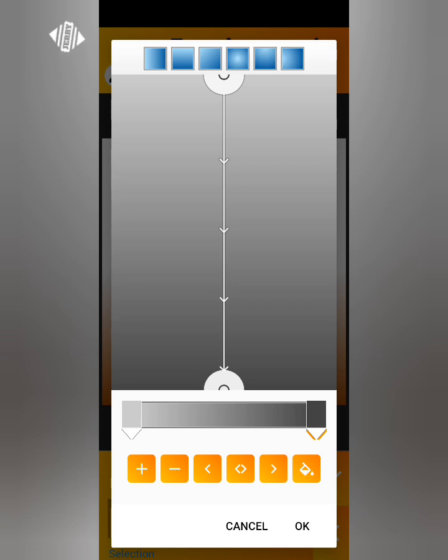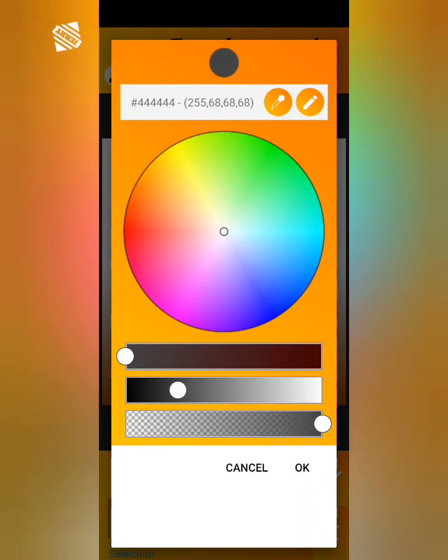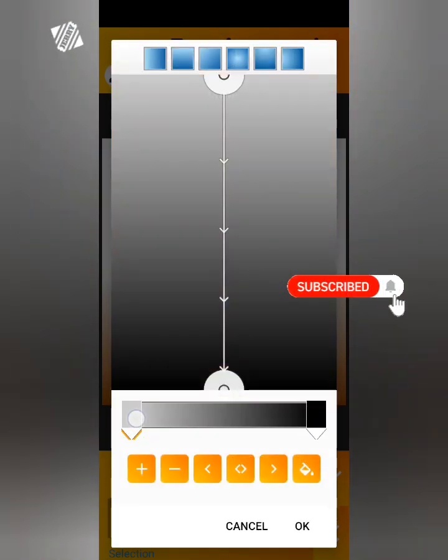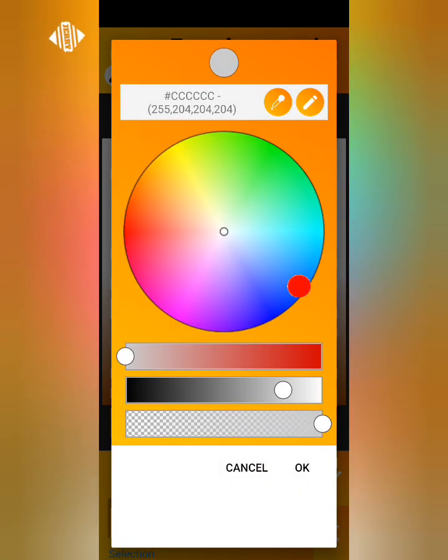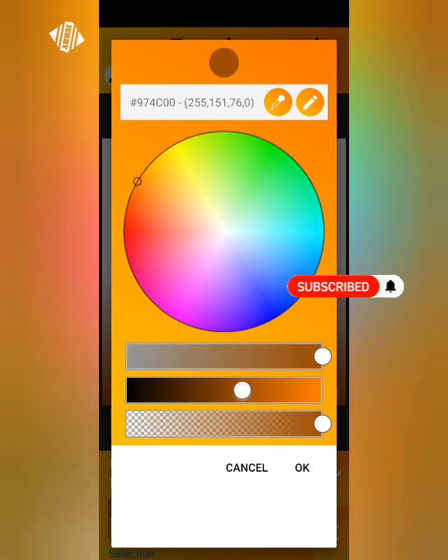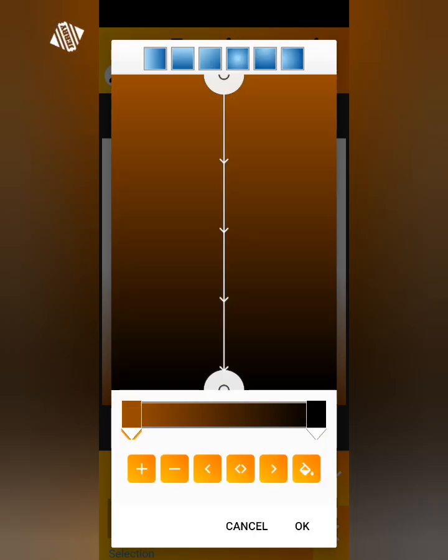So just click on the color here. Just click on color, and then we select black color. And then we come to the left side, and then we select brown color. We just carry this center point to the left side of the wheel, and then we make a brown color. Can you see it? Then we click on OK. So we click on good.